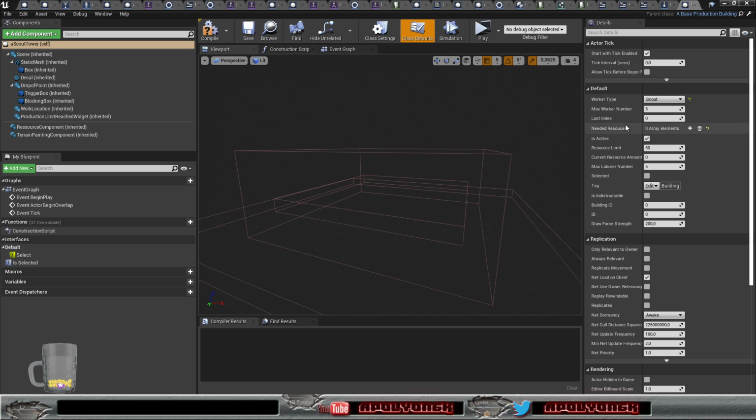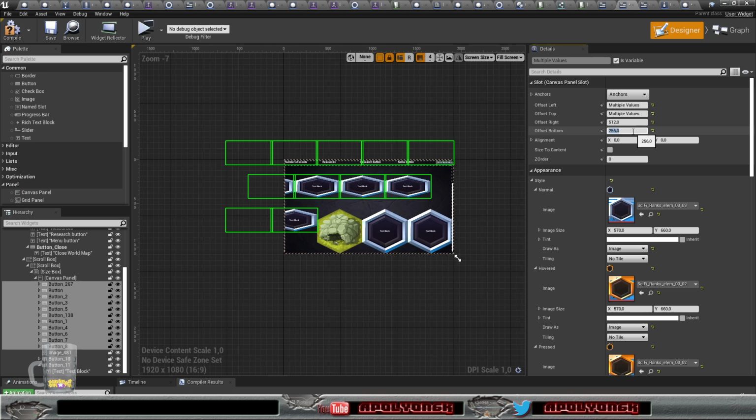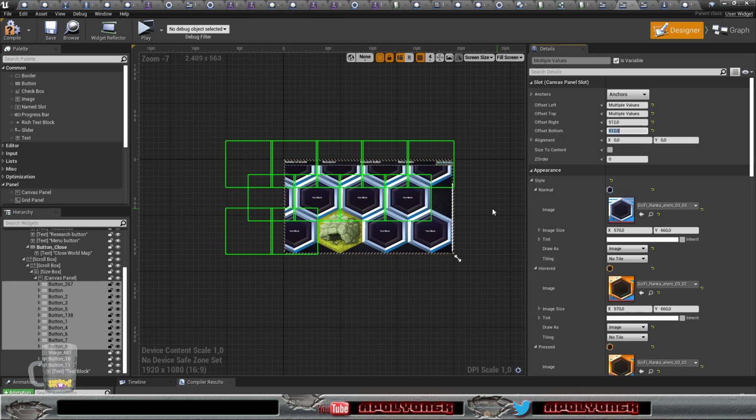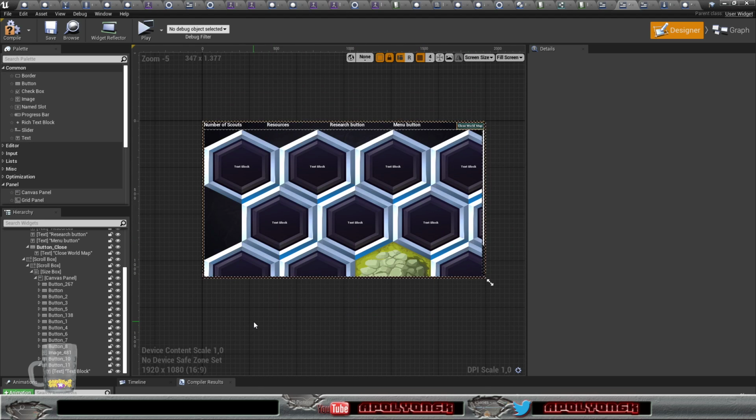Oh, I know what we also need to add to the world map. Let's set this back. We kind of need to know what our scouts are doing. So we might need to change this layout a bit.